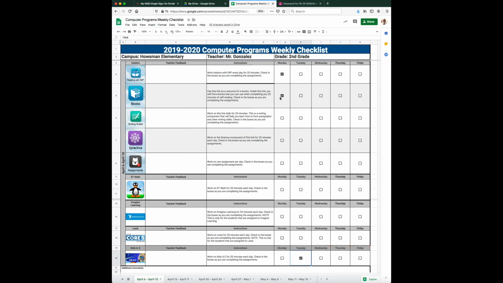Now, after that, you're going to see also inside iStation another link that is called Writing Rules. You're going to work on this link every day for 20 minutes. Now this link is going to help you with writing skills. It's going to help you learn how to formulate paragraphs and how to write complete sentences. So this is a very useful tool that we could use. When you're done, you go ahead and click done.